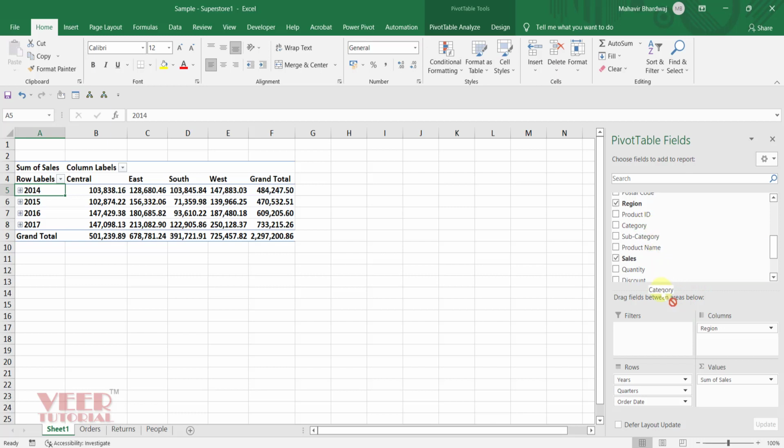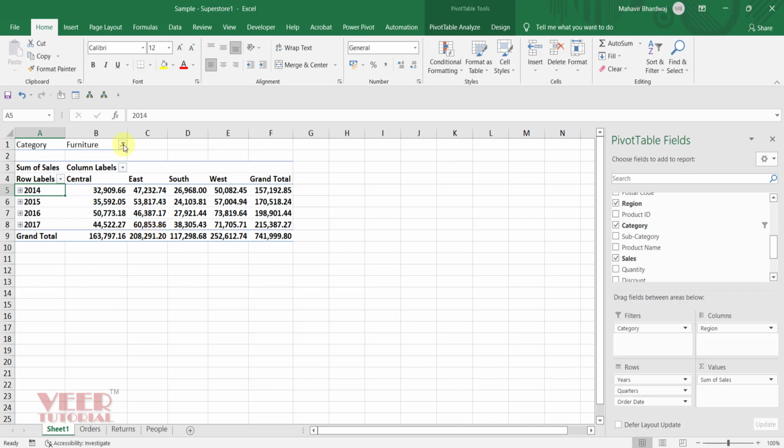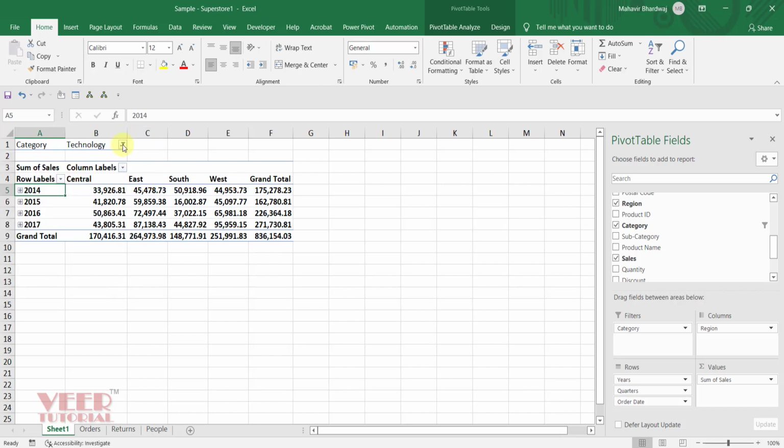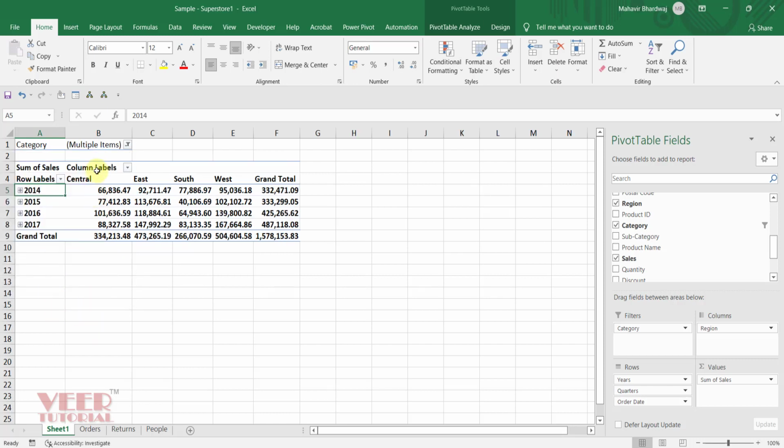See, you just drag the category. Now your boss wants the summary or the report only for the furniture category. Just select the furniture, click over here. Now it will filter for you. You can select office supplies and technology. You can create like that. If you want multiple, then you can select multiple options. So now you have options for furniture and technology. So in a few clicks you are getting a very good report.